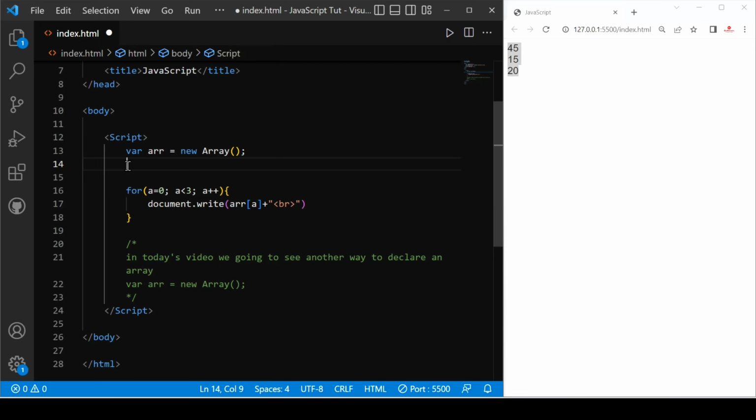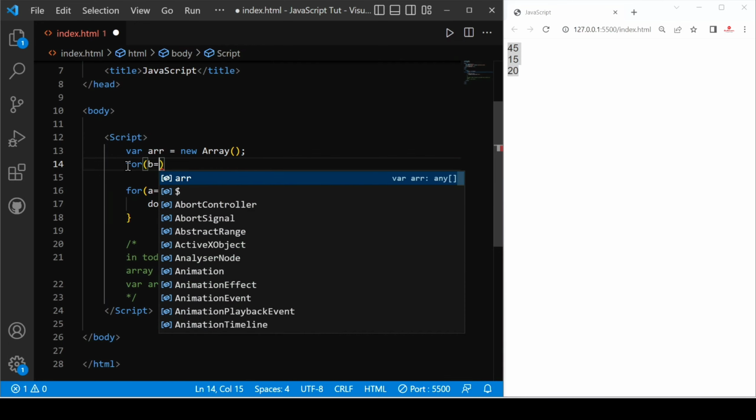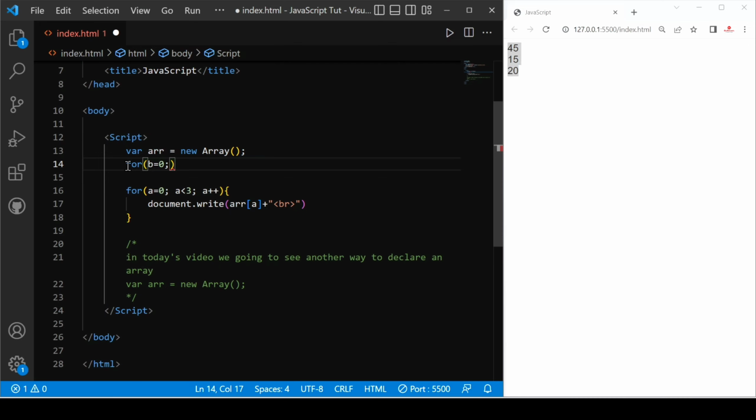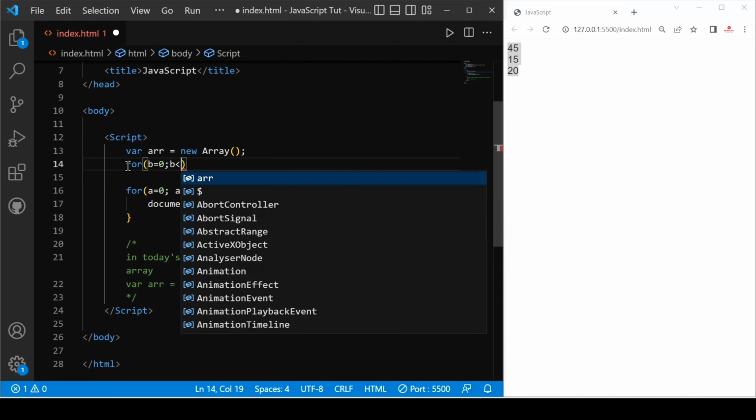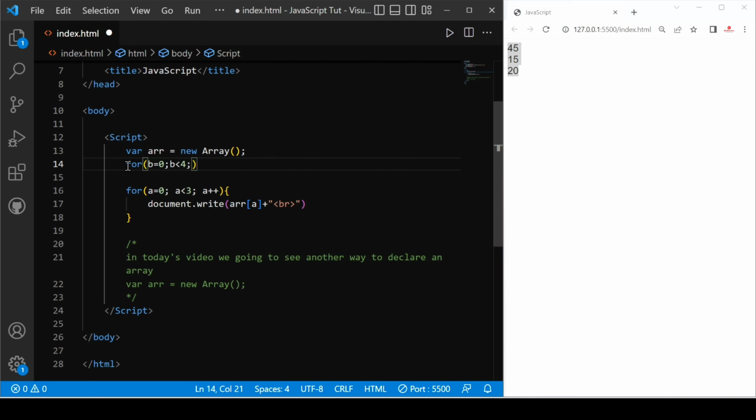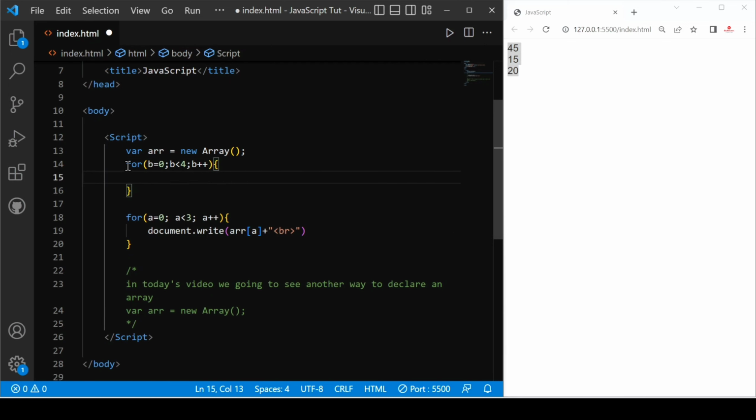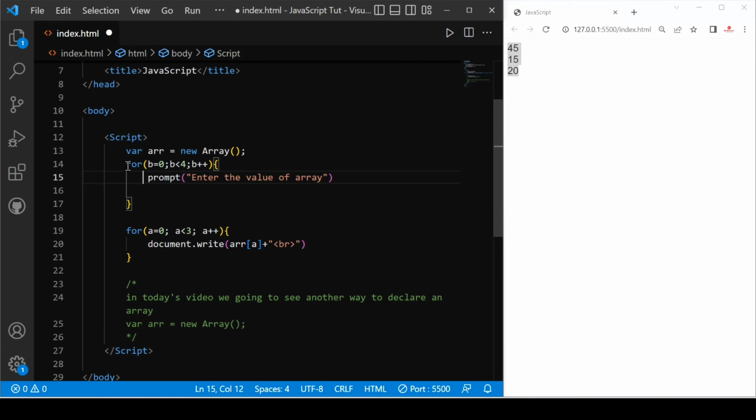We can use a for loop, for b equals to 0. Why? Because our index starts from 0. Then b less than 4, I want 4 values, and semicolon, then b plus plus, and after that we use prompt, and here I provide "enter the value of array". Okay, now we store this value to our array: arr index b equals to prompt. Now this value is stored to our array.